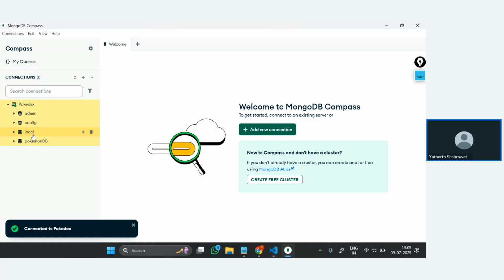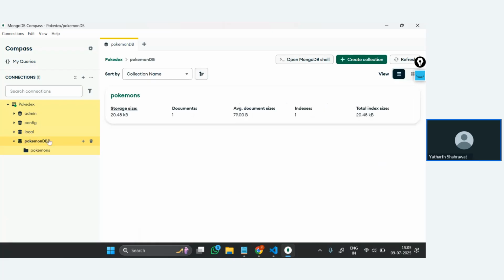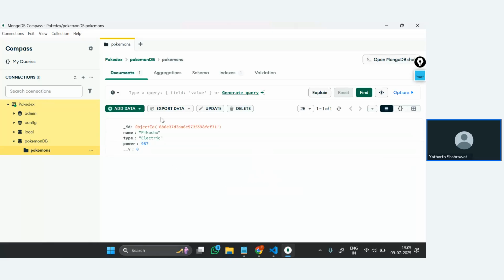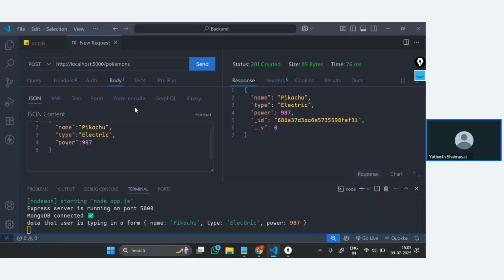Okay, and you will see this Pokemon DB. Look into the Pokemon's collection. You see Pikachu is inserted. Let us insert something more.